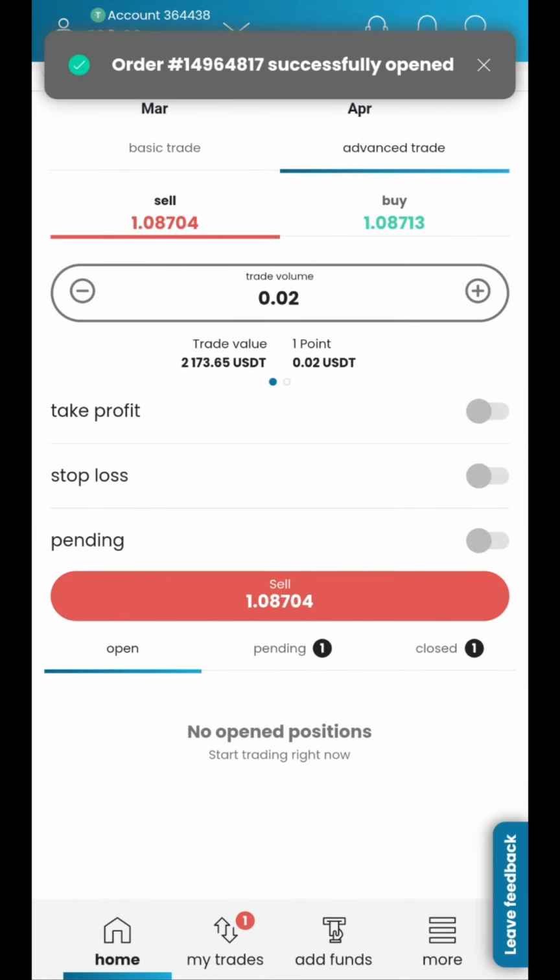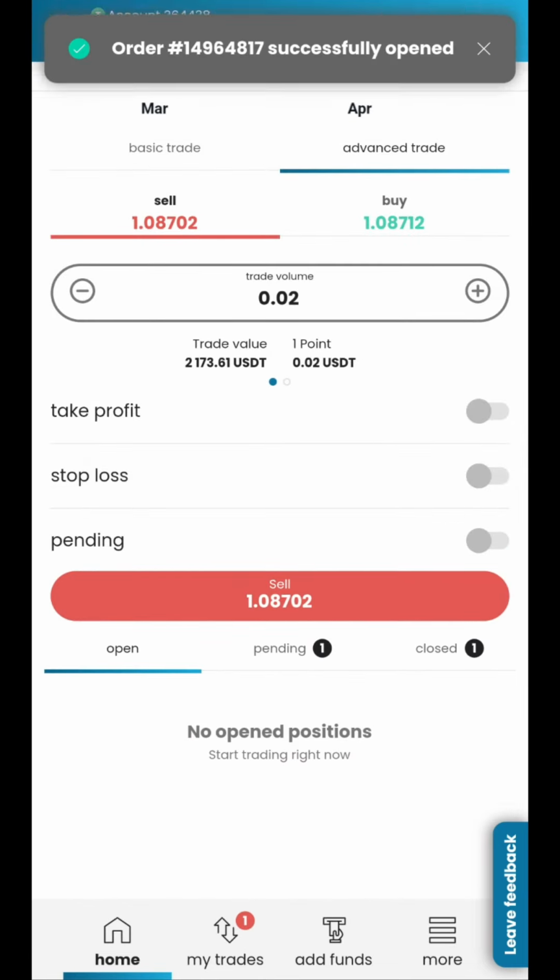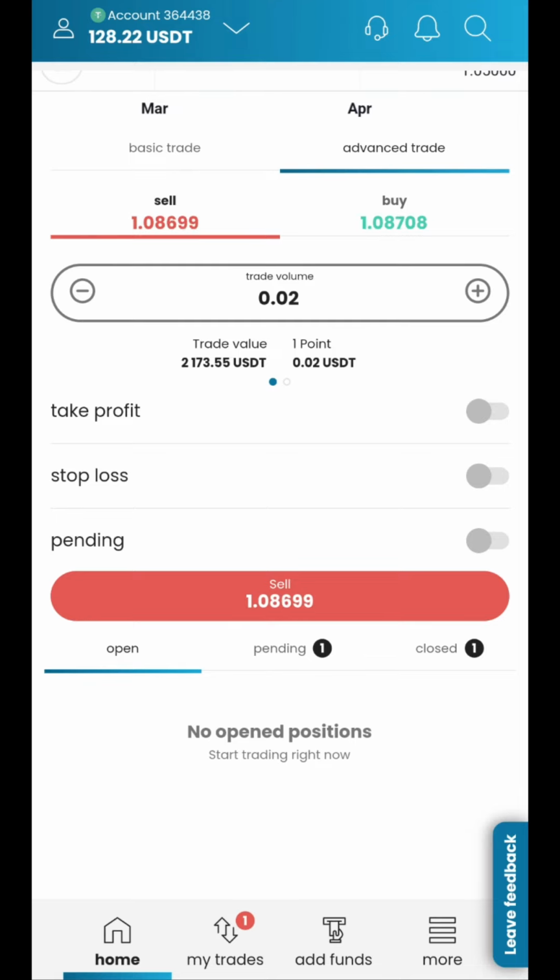Your new pending order is now open. Now you know how to open a pending order in the SimpleFX app. Watch more tutorials for an in-depth look at trading features.